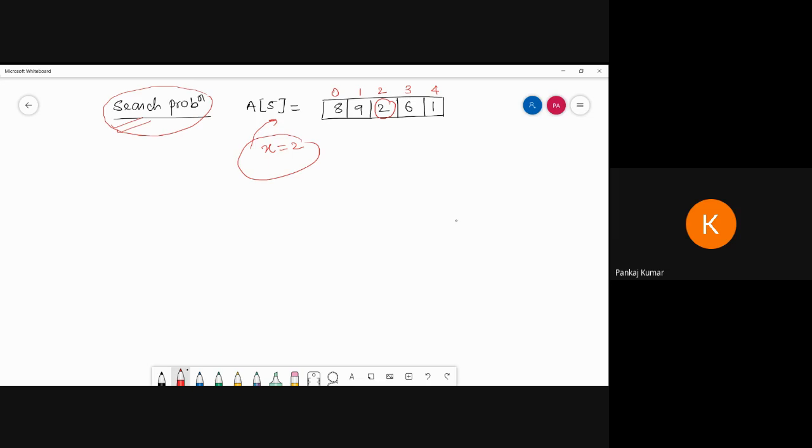For this purpose, we are going to study first the linear search algorithm. First, we understand what linear search is. Suppose one array is given of size 5. I can draw it like this: 8, 9, 2, 5, and this one is a 6.